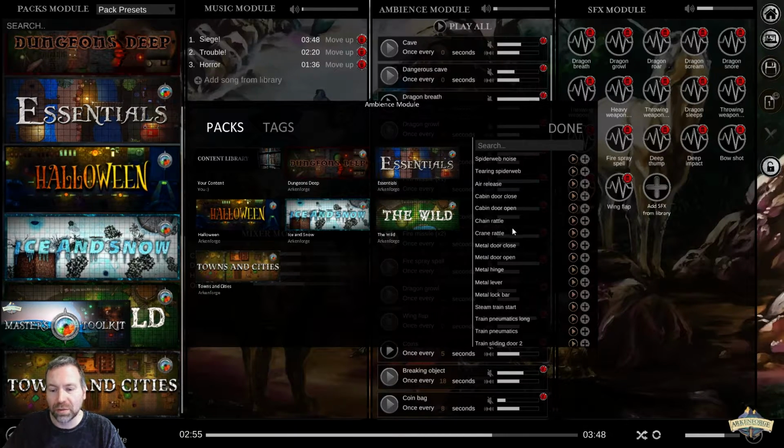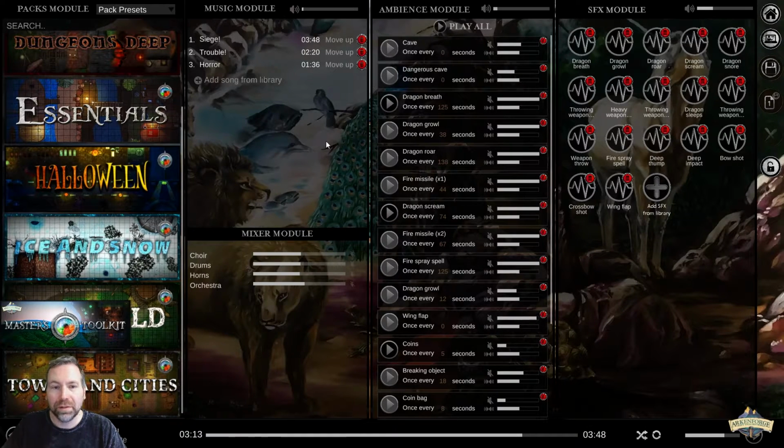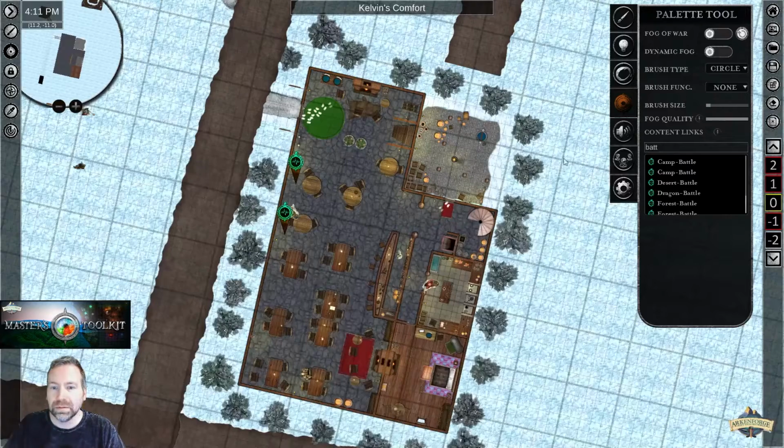Spiders hissing, chains rattling, train, pneumatics, digging sounds, steam machine passes by, explosions. There's just so many sounds that you can add to your player's adventure. It does take time, I'll tell you that right now. It takes a lot of time.